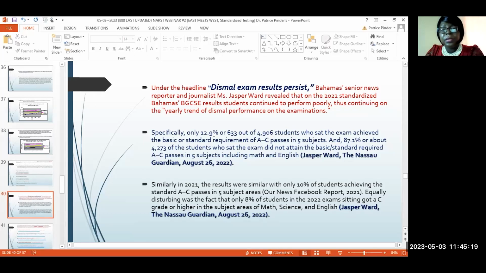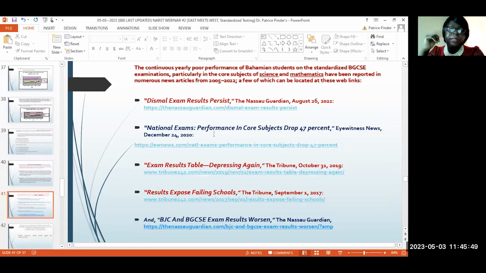Similarly, in 2021, the results were similar, with only 10% of students achieving the standard A through C passes in 5 subject areas. Equally disturbing was the fact that only 8% of students in the 2022 sitting actually got a C grade or higher in the subject areas of math, science, and English. And again, this was all data provided by Jasper Ward, a senior reporter from the National Guardian, on August 26, 2022.